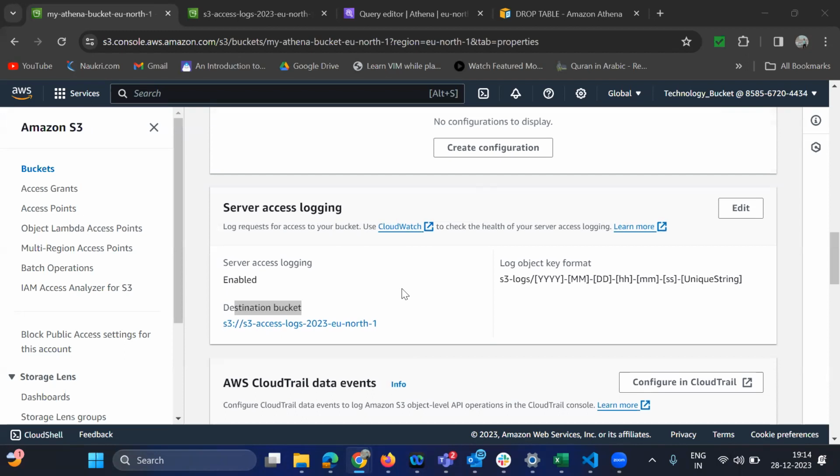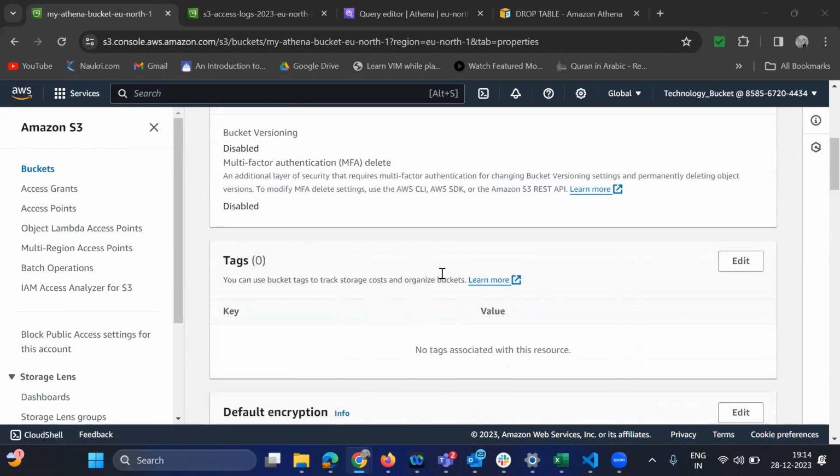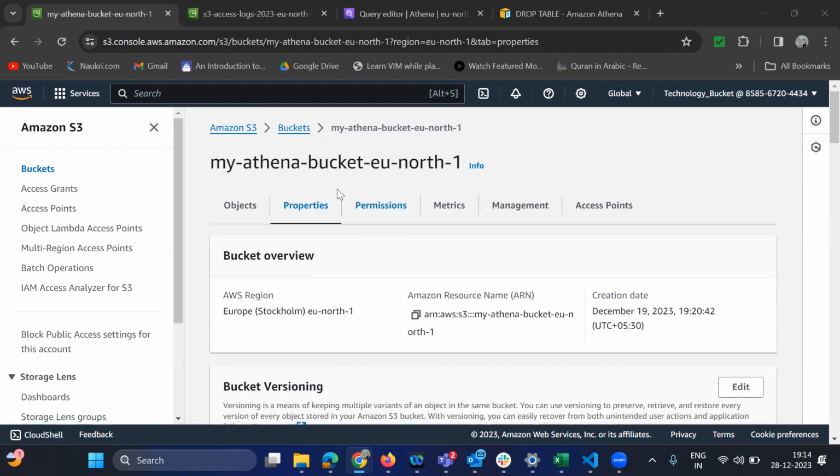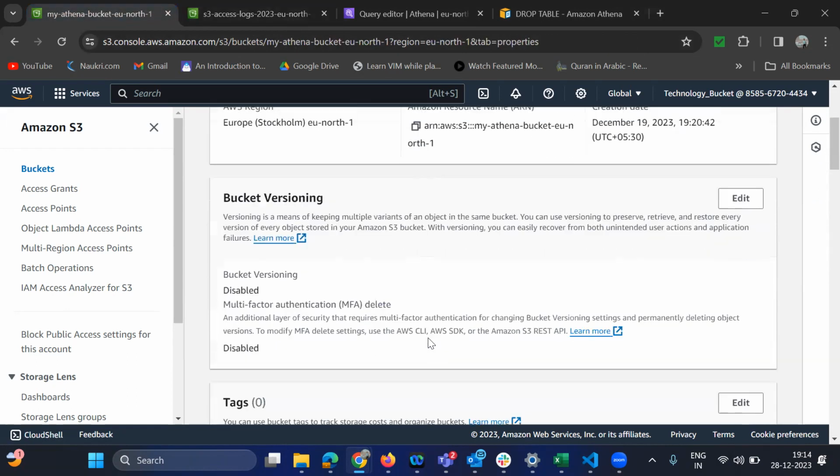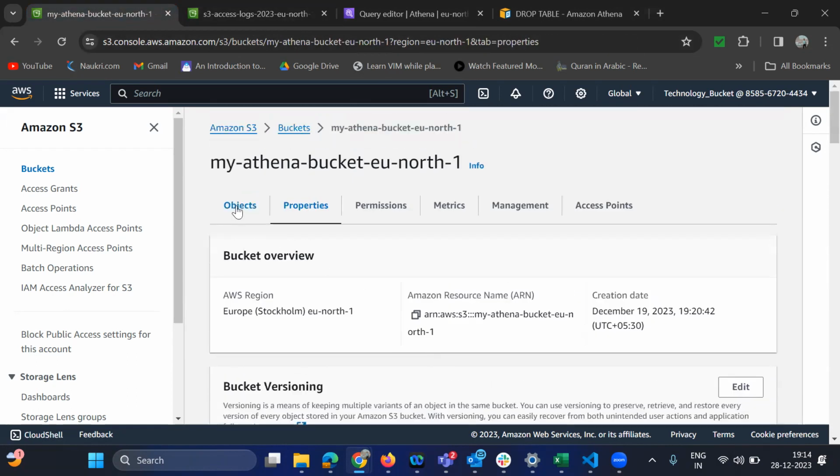Yeah, so friends, we have enabled this access logging, and if we do any kind of activity in this Athena bucket, that will generate a kind of logs, and those access logs will be stored into our S3 access logs bucket. Okay, so let me generate some traffic here so that we will get some more data.